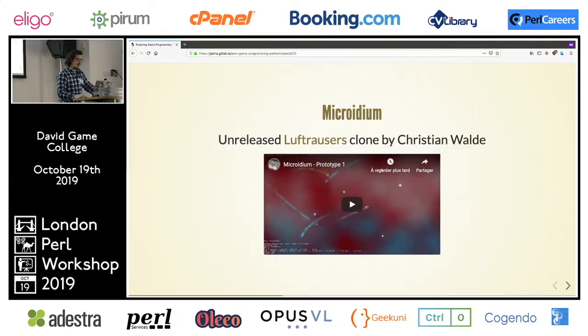A more recent example that I think is worth looking at is Microidium by Christian Wald, which is a clone of Luftrausers. It hasn't been released yet, but I would recommend you take a look at it. It looks beautiful, and it runs really fast, too. So that proves that you can do it, and Perl 5 performance is not really that much of a concern, at least for this sort of thing.